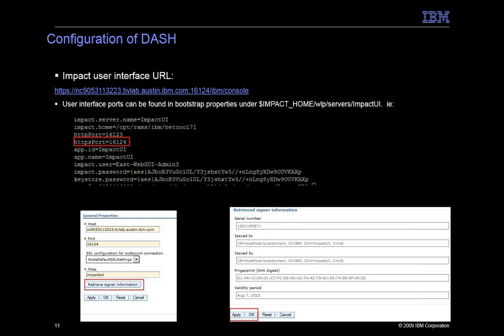Now, port. What port would I use here? The port that you're going to use here is going to be your Impact UI port, but it's going to be the HTTPS, not the HTTP port. If you notice, I'm not using defaults, because by default the HTTP is 16310 and 16311 will be my HTTPS port. So, you know, I don't use defaults.